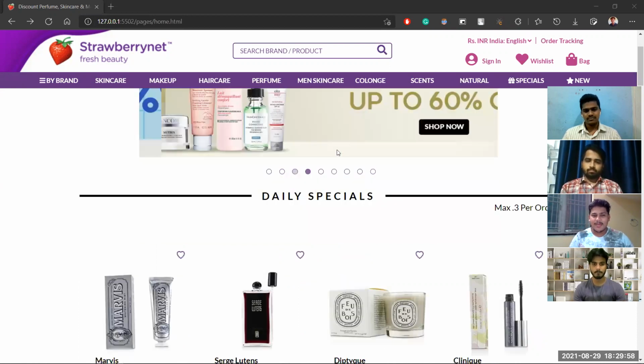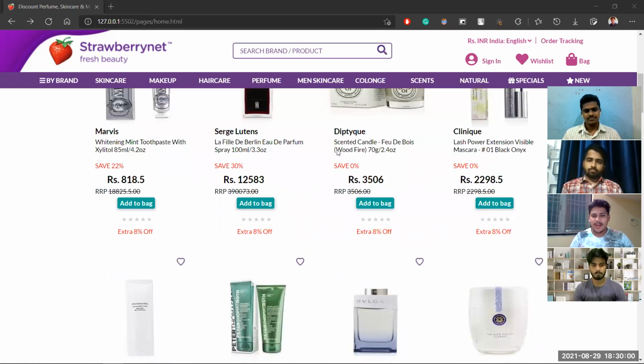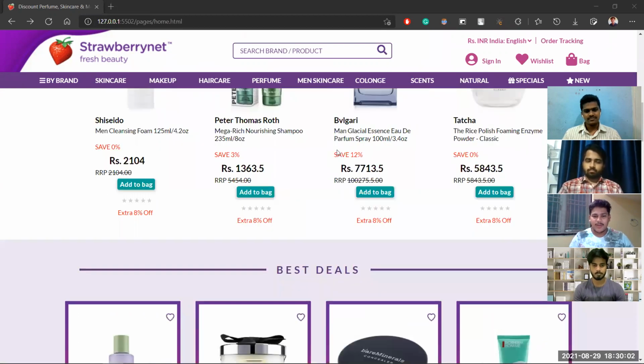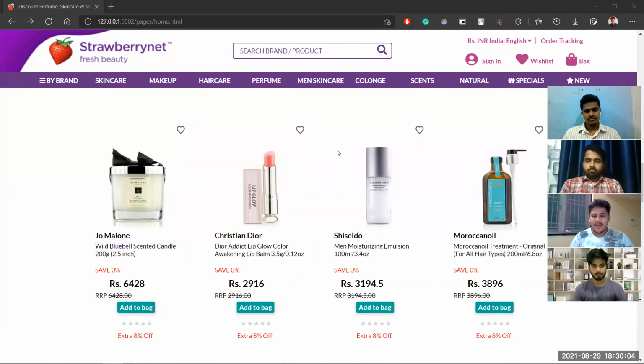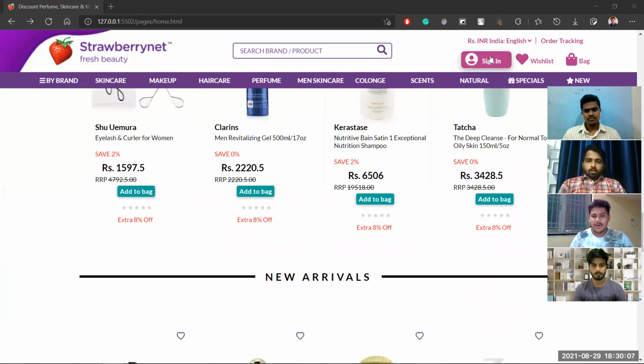So this is the landing page of our project, Strawberry Net, and it is integrated with a beautiful UI design, and the products are displayed in a very neat and gentle manner. There are also beautiful drop downs in the nav bar and a lot of functionalities on the home page. And now let us start with the sign in.